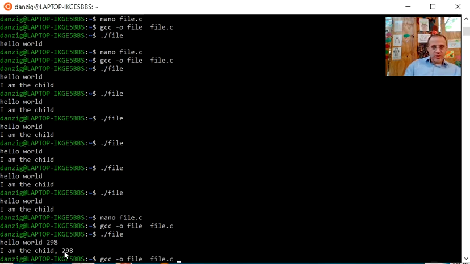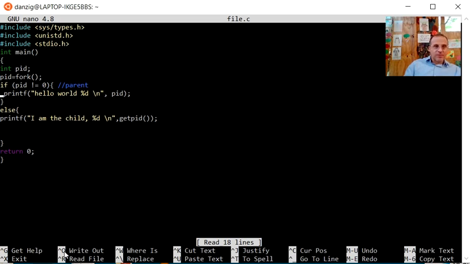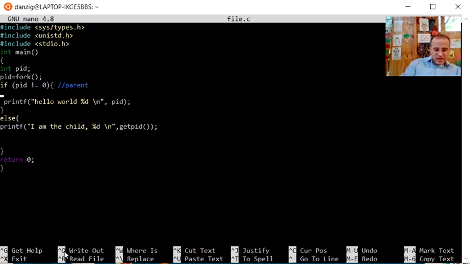Now, there's another function I want to show you right now called the sleep function. Remember we said that the parent will always print this first because it takes time to create the child. What if I want to slow the parent down? So I can put him to sleep, which means he does nothing. And I can say sleep for 1 second.